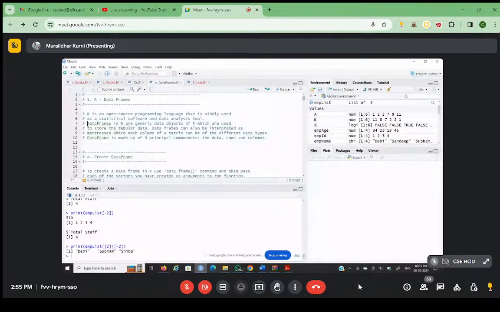See, what is a data frame in R? Data frames in R are generic data objects of R which are used to store the tabular data. Just now I said this. Data frames can also be interpreted as matrices. That means since it is a table, you can feel it as a two-dimensional matrix. And each column contains different data type values.